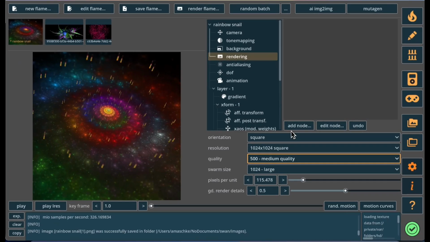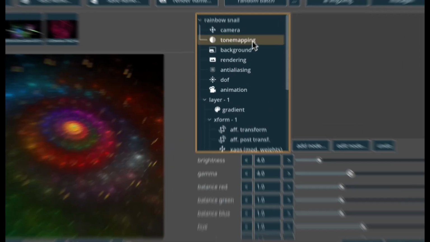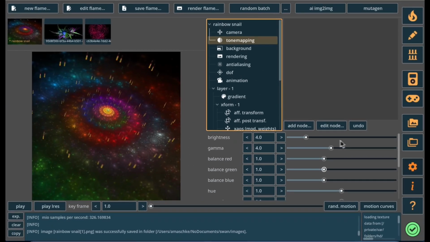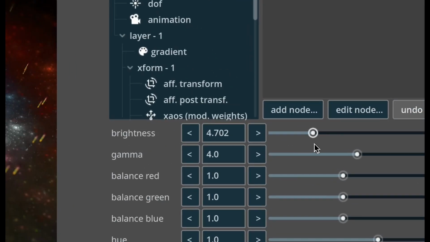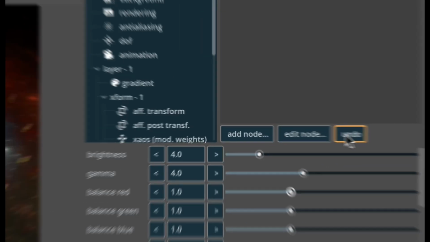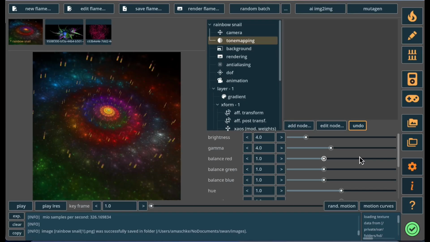Also, the tone mapping is a non-linear process. So when you have a huge difference between preview quality, which is usually 100, and the final render quality, there might be differences in the final output. In this case, you must adjust the tone mapping settings of your flame and render it again. Of course, Swan tries to keep the render results as consistent as possible between different rendering settings, but there are limits to achieve this. Now, let's dive into the software.